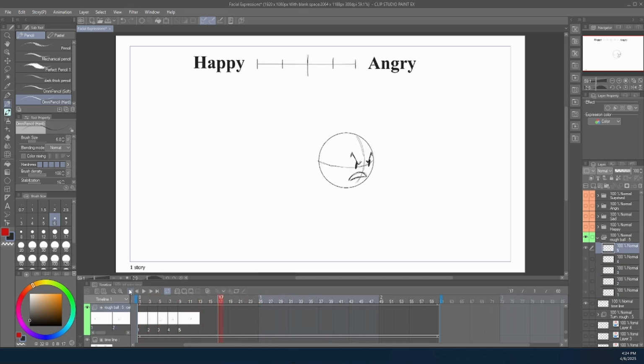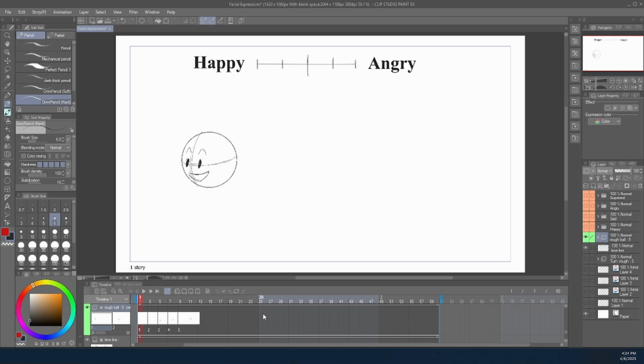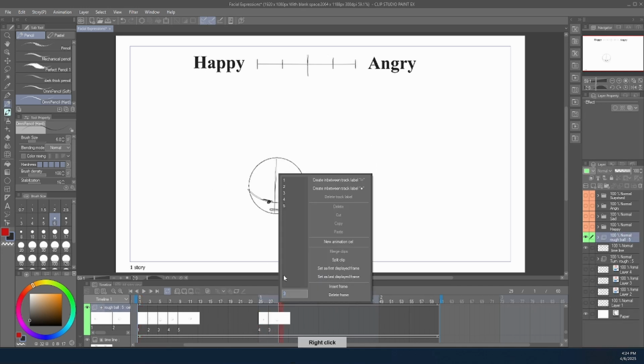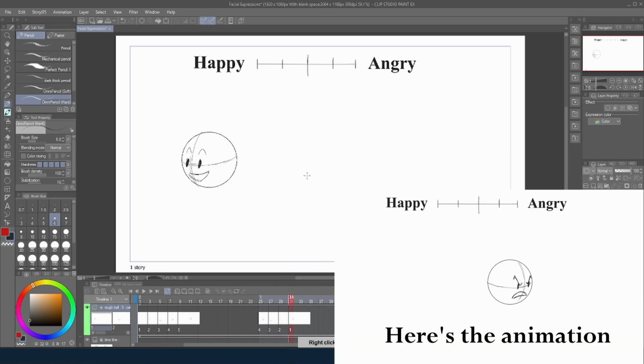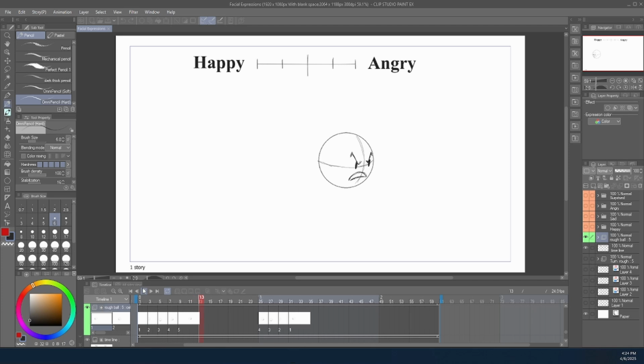Happy to angry. And then I'll even do the same where I put it in reverse. So we'll see it going on both sides. If the playback is a little crunchy, I'll put a smoother export of these onto the video. So we got happy to angry, angry to happy.